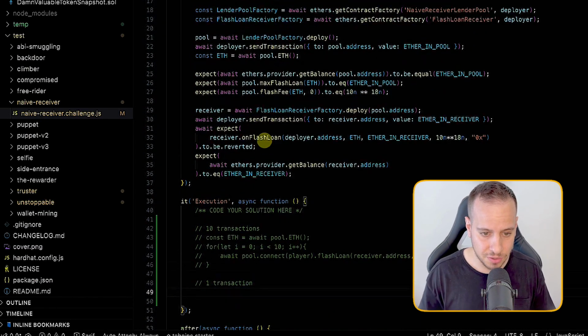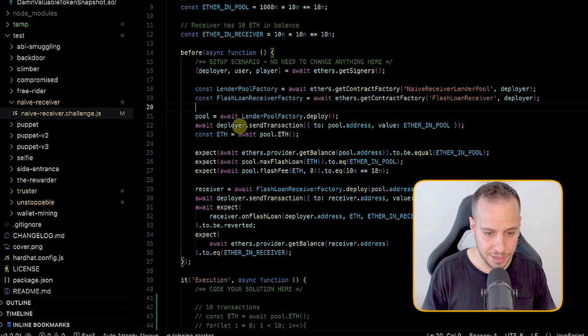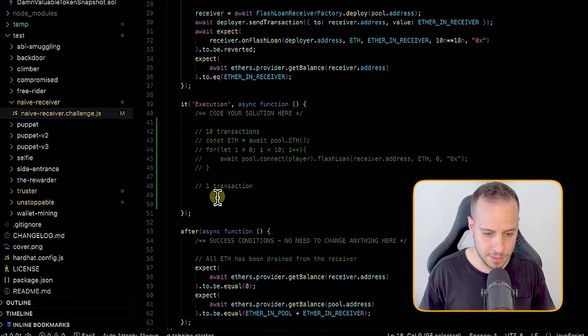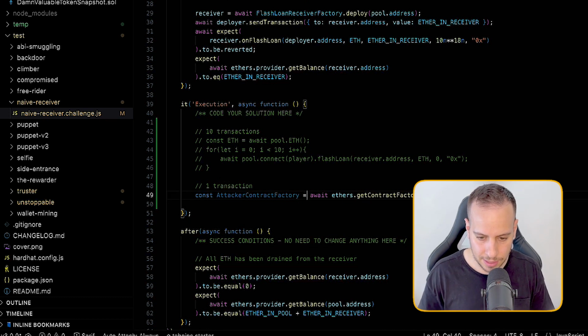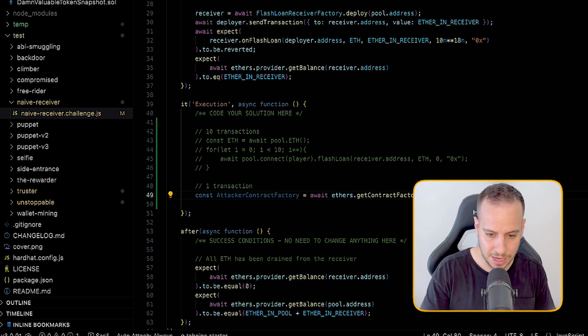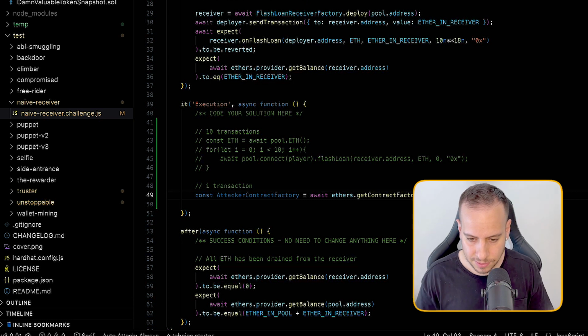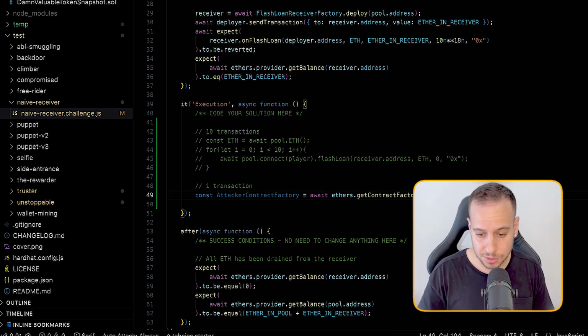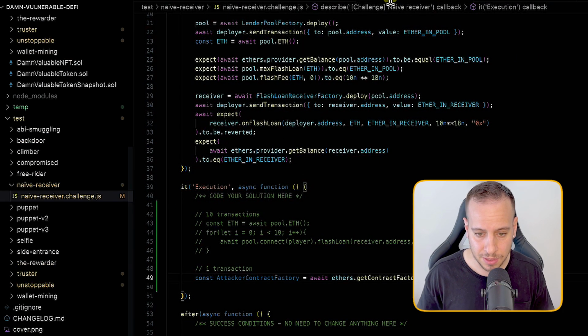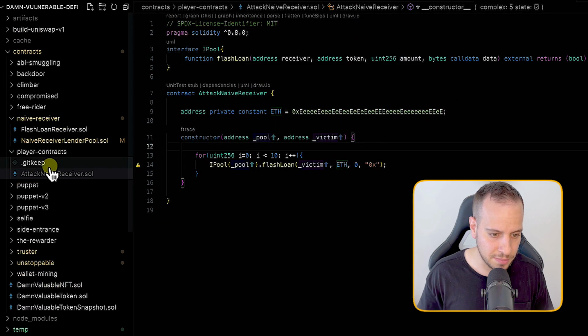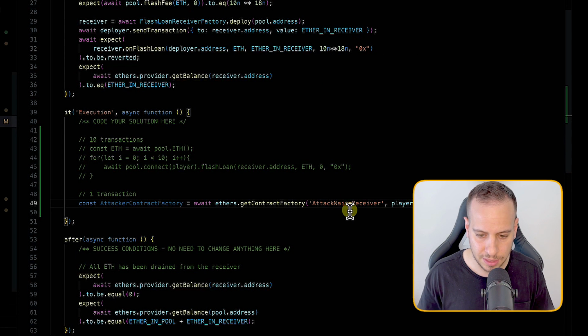Now, in order to make this beauty work, we'll have to deploy our malicious contract in a JavaScript file. So I'm just going to copy this line of code over here, the factory contract, and paste it over here. I will call it attacker contract factory. And here I will call it attack, this is the name of our contract, attack naive receiver. Right? And instead of deployer, it's going to be player because we are the ones who deploy this malicious contract, definitely not the deployer. We need to make sure that it's the same name, so I will just copy it over here.